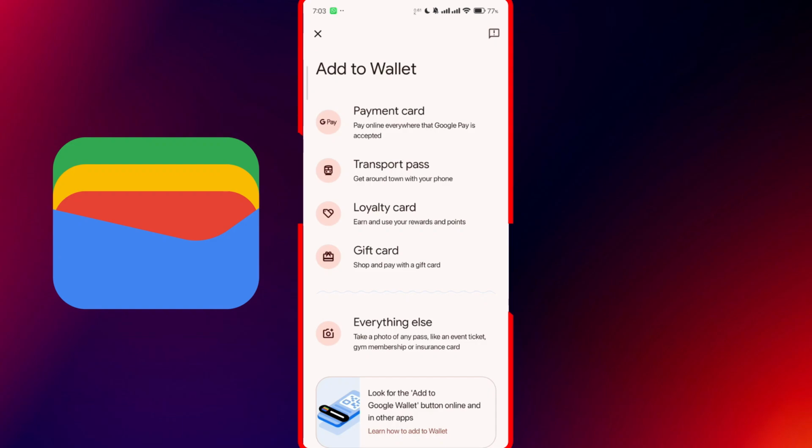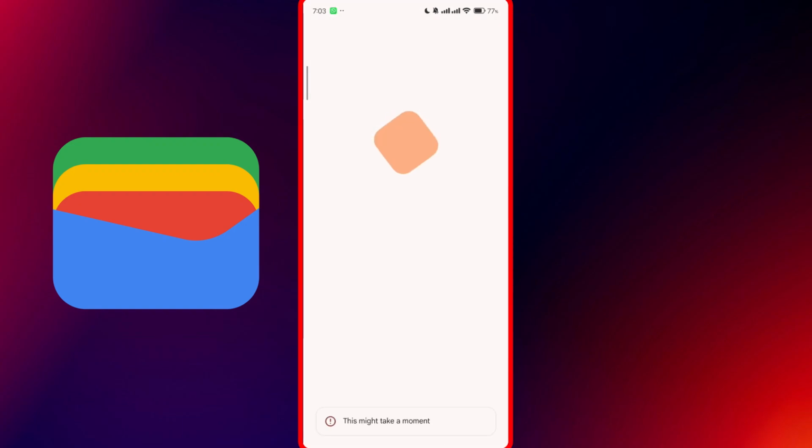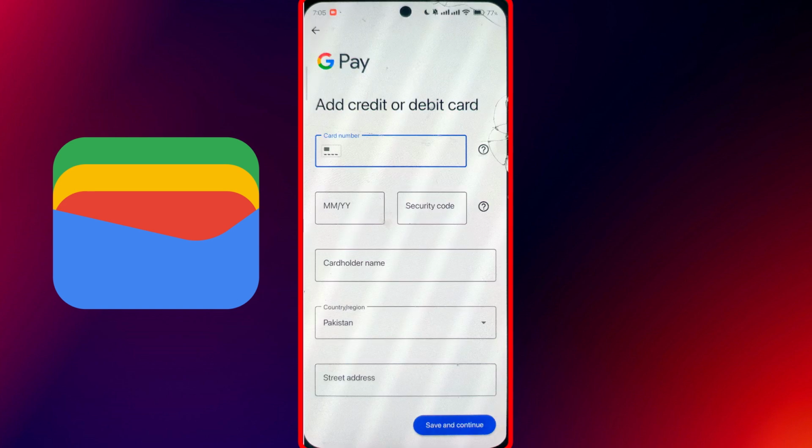You'll see several options you can add to your wallet at the top. Tap on Payment Card. This will take you to a secure screen where you can enter your card details. Now, type in your card number, expiration date, and CVV code.